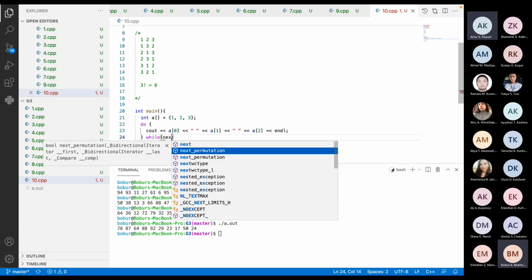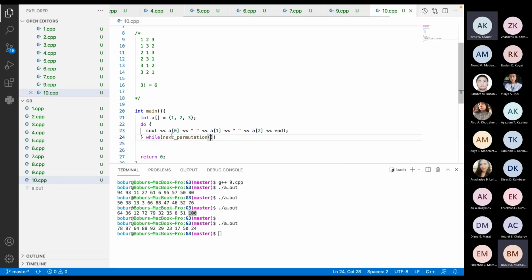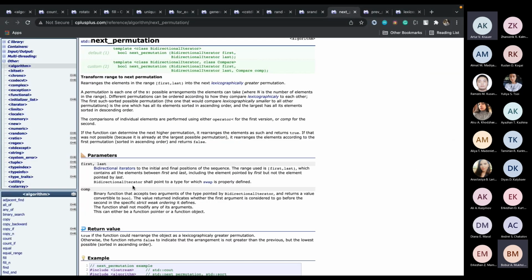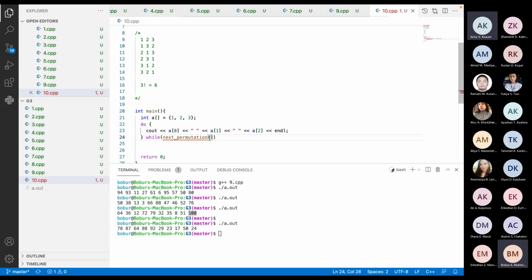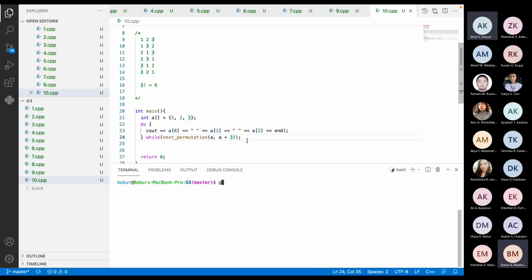We're doing this action while next_permutation, as we got from the documentation, returns true or false. If it returns true, in that case I show the permutations again and again. The next_permutation will take 2 arguments, the starting point and the ending point of any collection. In our case it's a simple array. That's why a is the address of the first element, and a plus 3 is the end address. So let's call it.